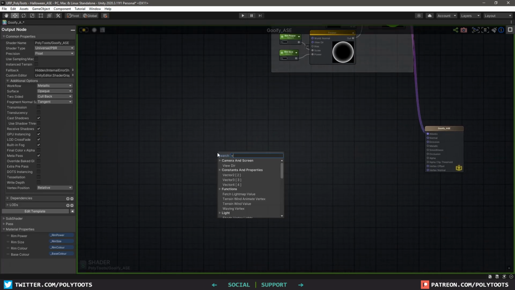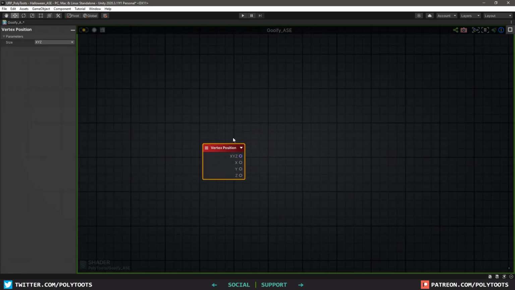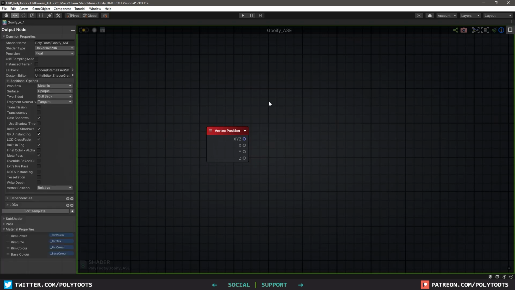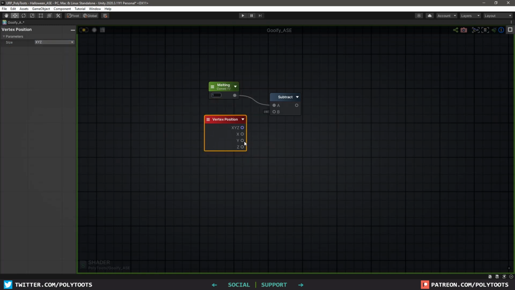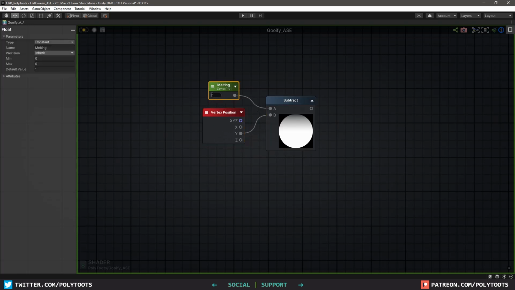So what we'll start with is a vertex position node. This basically defines the pivot point of our object. And we're just going to subtract that with just a random float for now. And I'll put the default at 1. We do only want to subtract on the Y though, because that's the up and down axis.